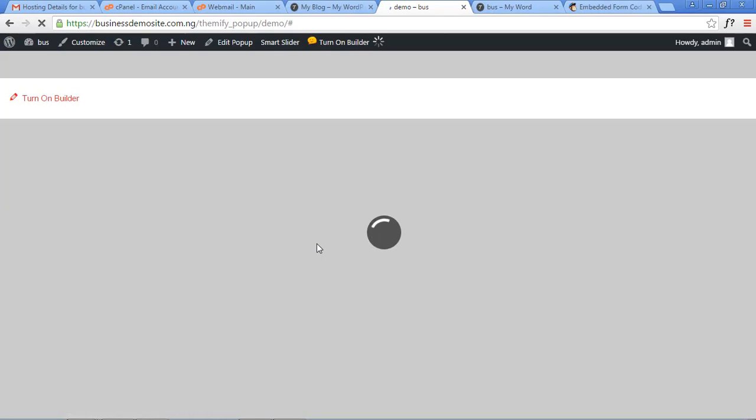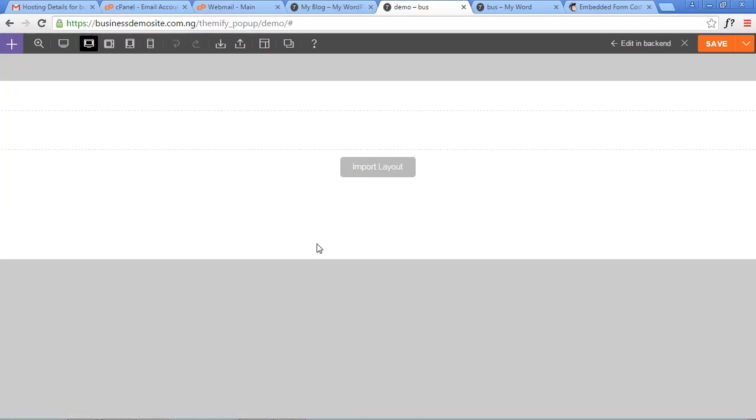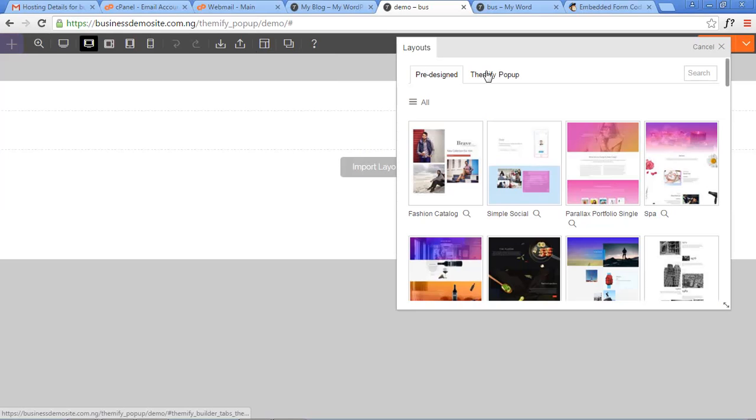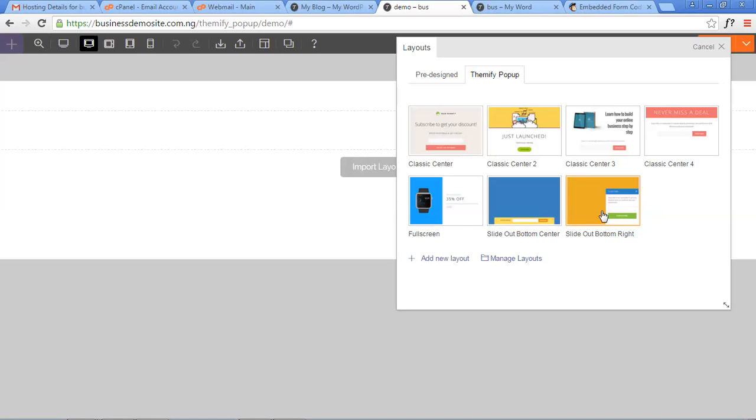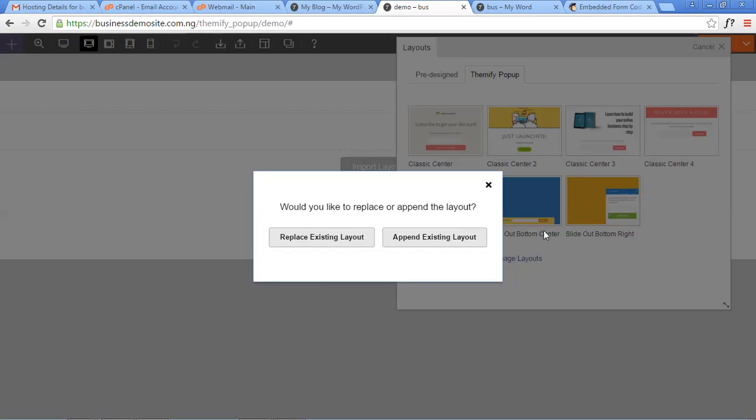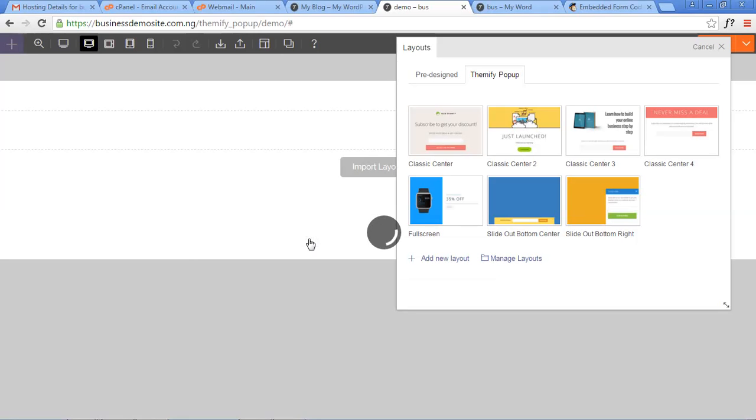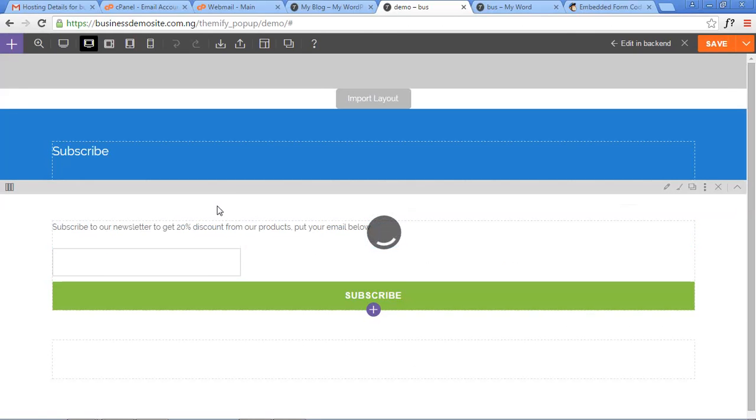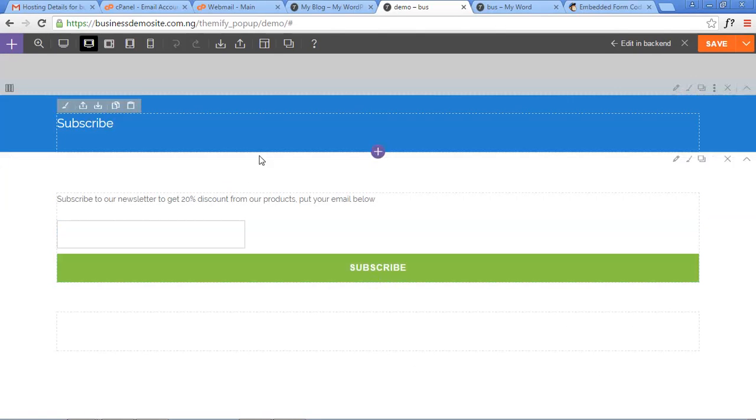Okay, by publishing, it takes us straight to where we view our pop-up. So what we do simply is go to Load Layout, Themify Pop-up, then Slide Out Bottom Right, Replace Existing Layout, and there you have it. Your pop-up design is ready.